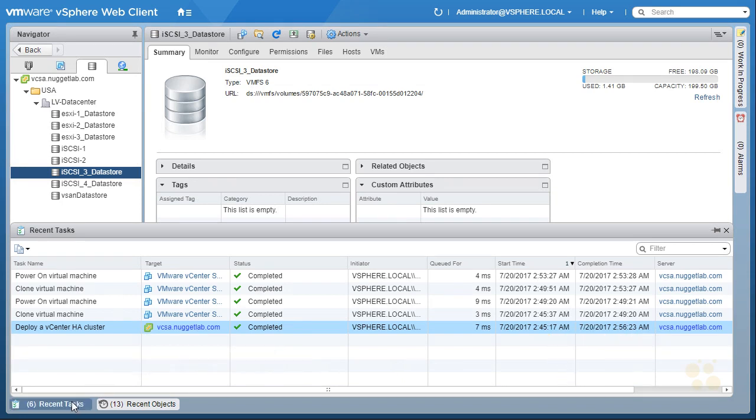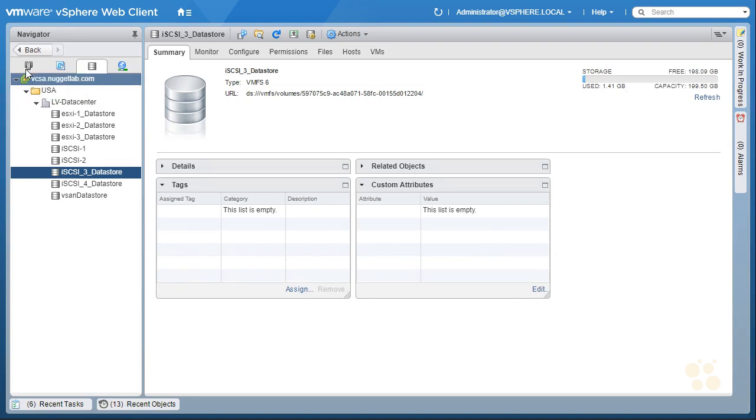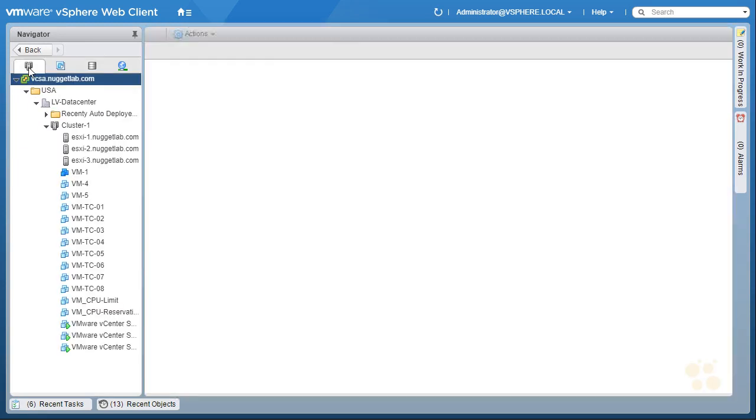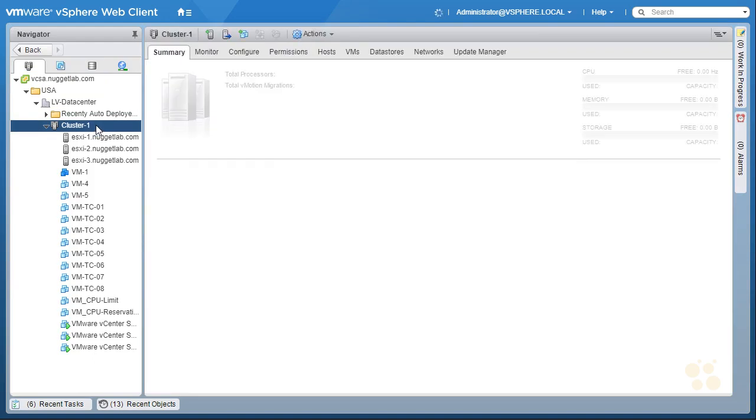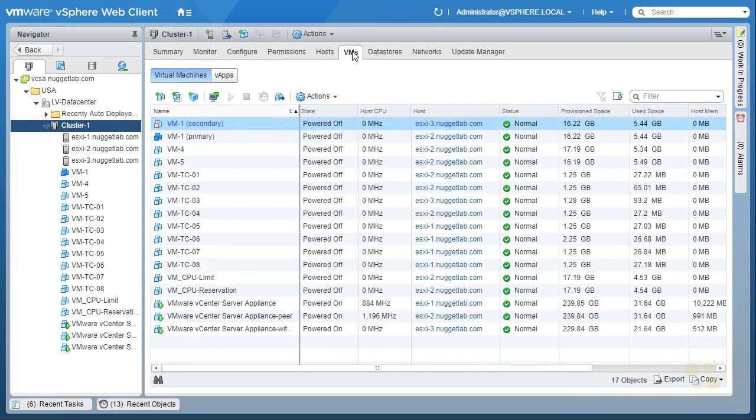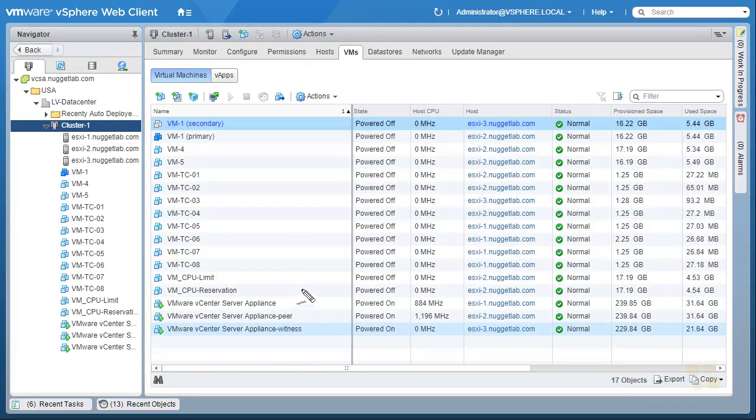So if we minimize the recent tasks, and then we go back to the host and clusters view right here, and select our cluster, cluster 1, by clicking on it here on the left-hand side, and then clicking VMs, we can take a look at all of the VMs inside of our cluster. And let's go ahead and expand this column just a little bit. And here we have the active, the passive, and the witness running on ESXi 1, 2, and 3 respectively.